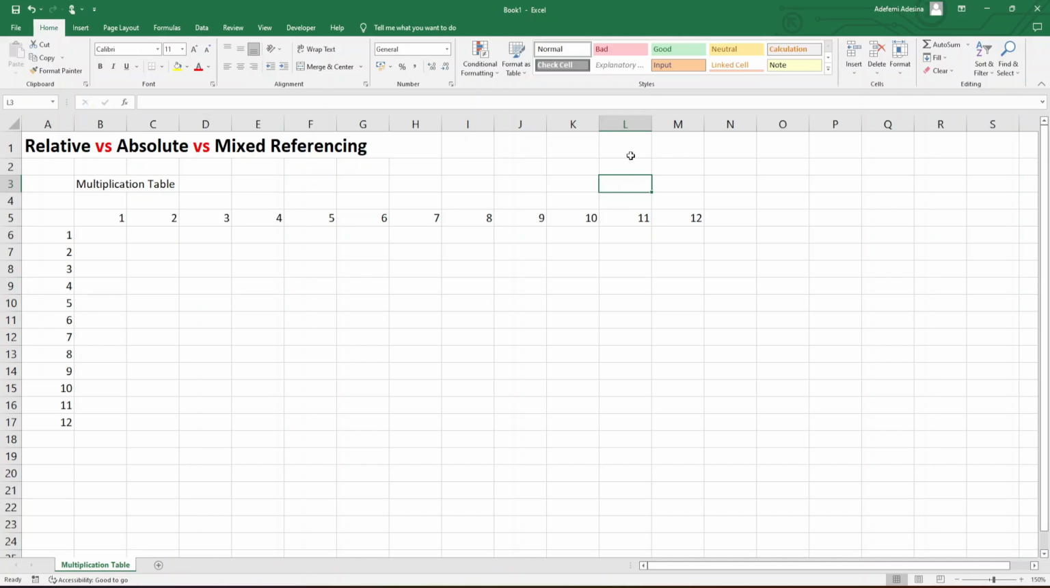So if I click on a cell right here, the cell reference of this active cell is L1. And if I click on here and ask what is the cell reference for the active cell, the cell reference is the name of the cell, which is N2.